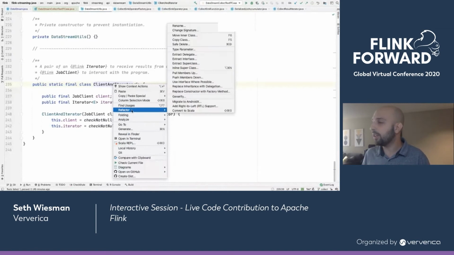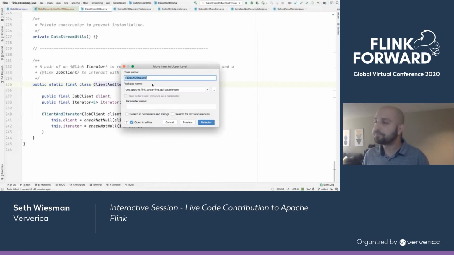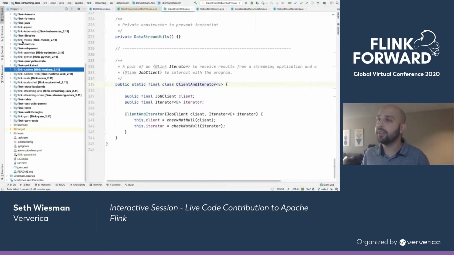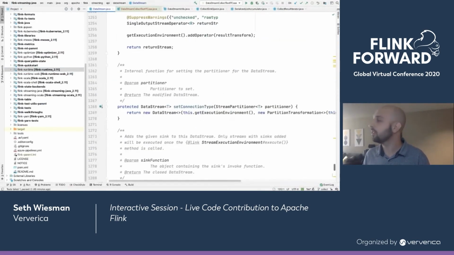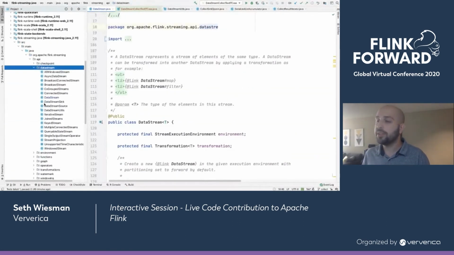We want to go ahead and move this inner class. I'd like to move it to the upper level, but I don't want it to go here, Flink streaming API data stream. Let me scroll to the top real quick so I can have some IntelliJ help. This is where most users are pulling in from the API, right? This is very much a public package inside of Flink. This is where data stream lives. This is where keyed stream lives. I don't want my helper class here.